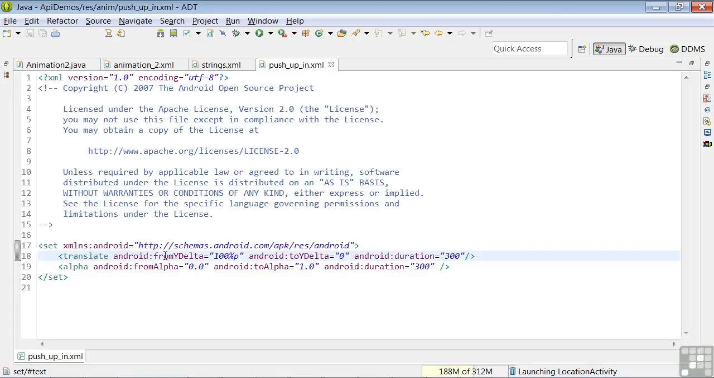From Y, delta defines the change in the Y coordinate to apply to the start of the animation. To Y, delta defines the change in the Y coordinate to apply at the end of the animation. Duration defines the length of the animation in milliseconds, in this case 300 milliseconds, about a third of a second.